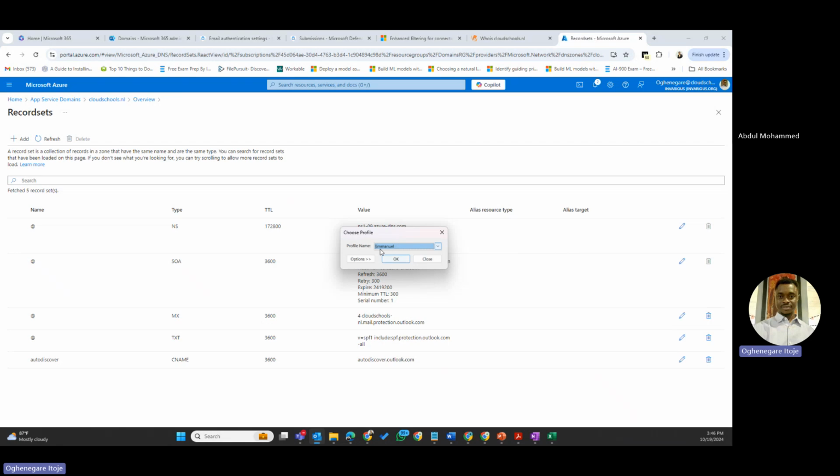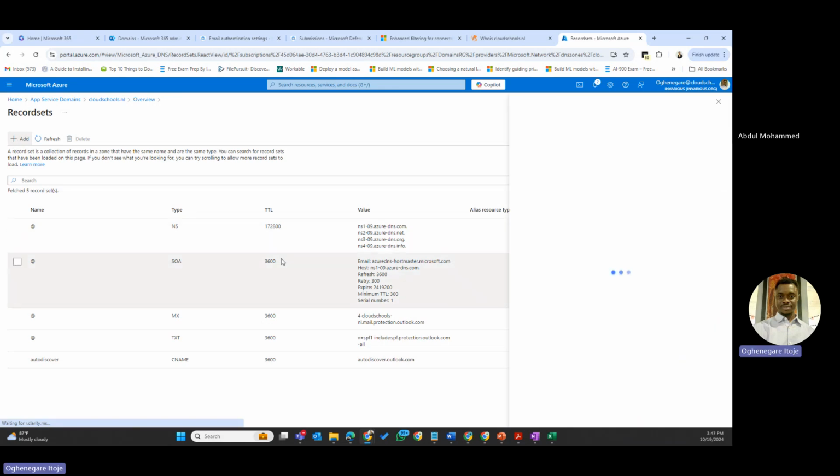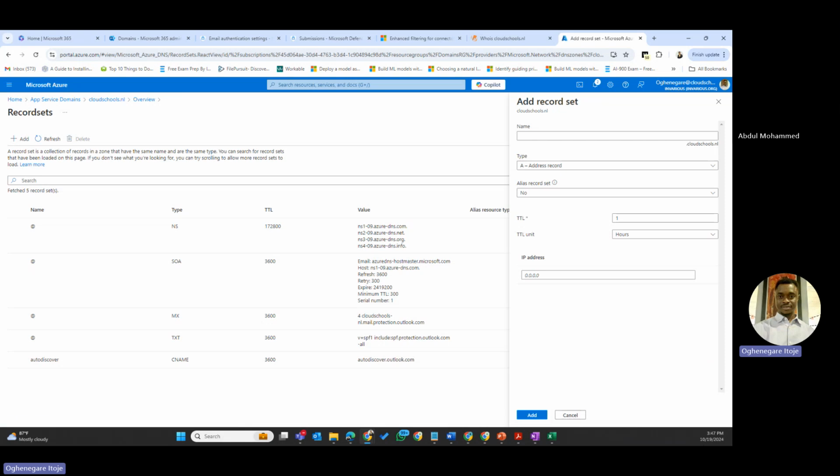So there's something that it shows me here. If I click on OK, it will be able to sign in. It's going to discover my email address. So it is this autodiscover that is responsible for that. But our goal here is to just add those two CNAME records. So I just click on add here. Once I click on add, it's going to bring a right pane for me.